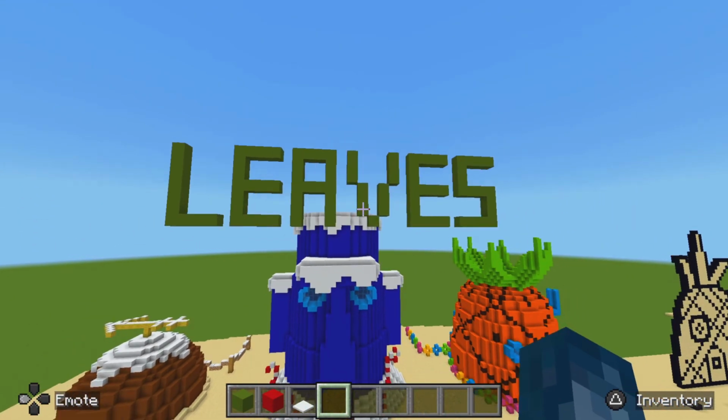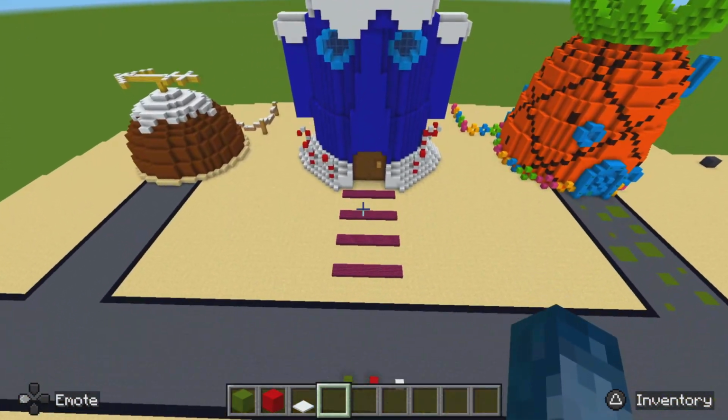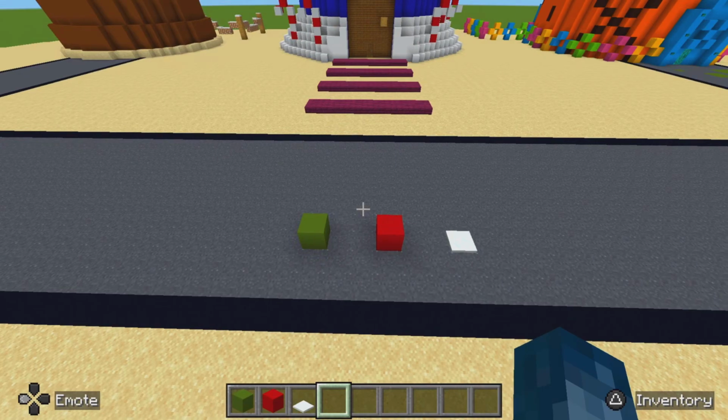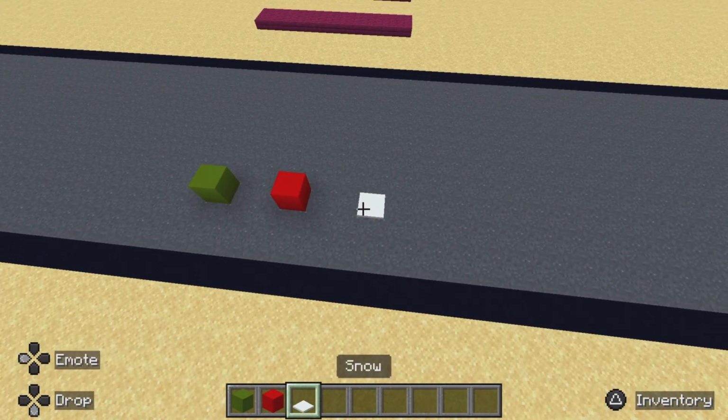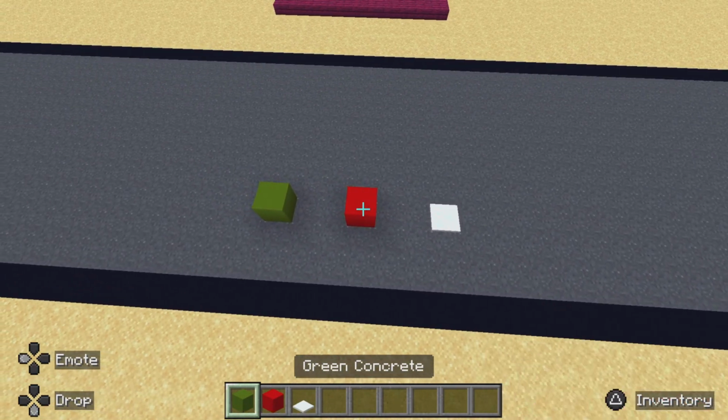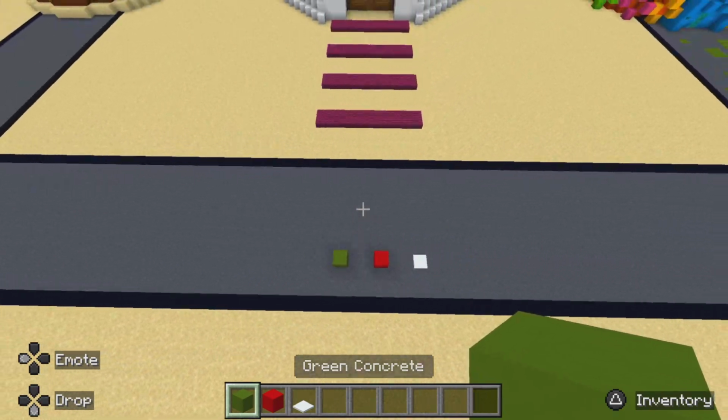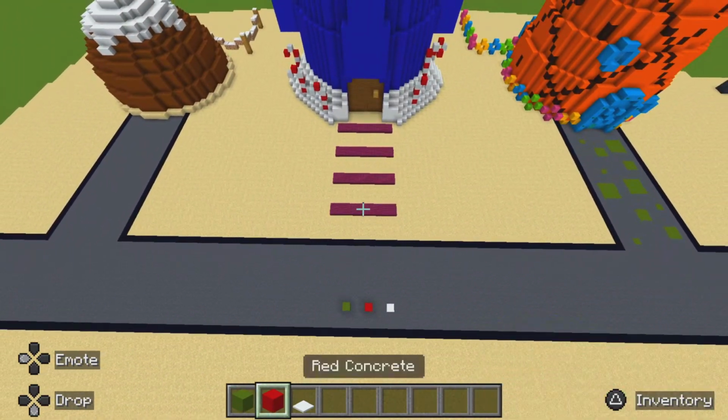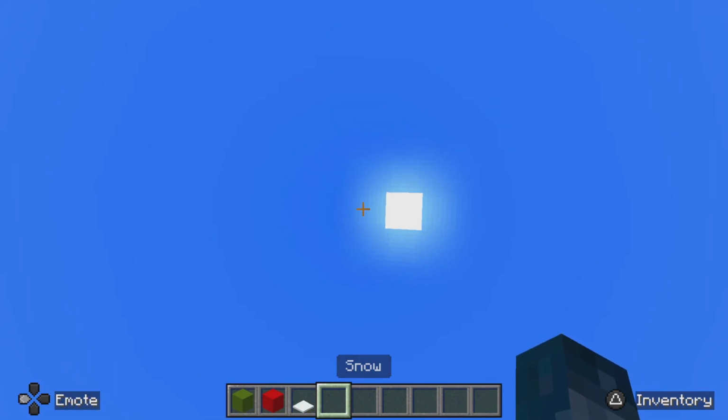Alright mates, so now it's time to make the leaf. So we're gonna need some blocks, and the blocks that we're gonna need, we're gonna need snow, red concrete, and green concrete. So make sure you have those out, and yeah, so get those blocks out.